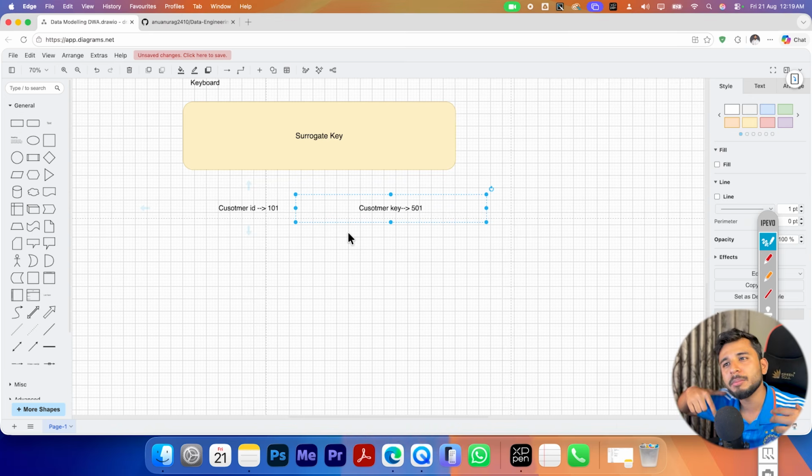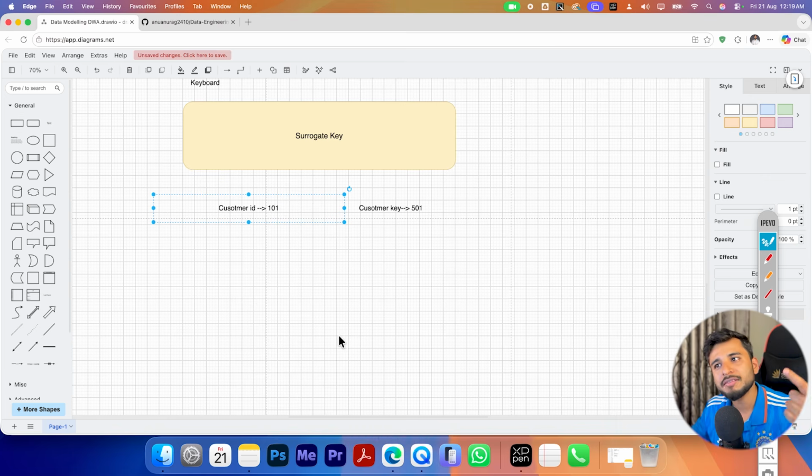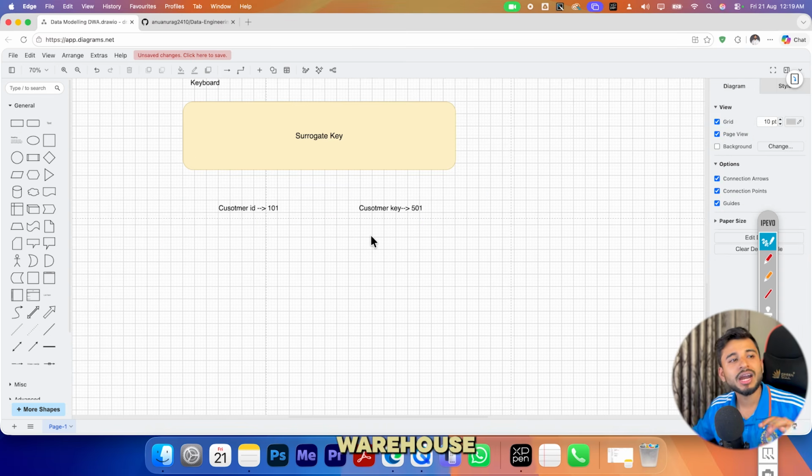If I say customer ID 101, you will find some records for 101, and the business also knows that this particular customer will have some records. But whenever we say customer key, it is our surrogate key. So this is a warehouse generated key, and it is called a surrogate key. It doesn't have any business importance.